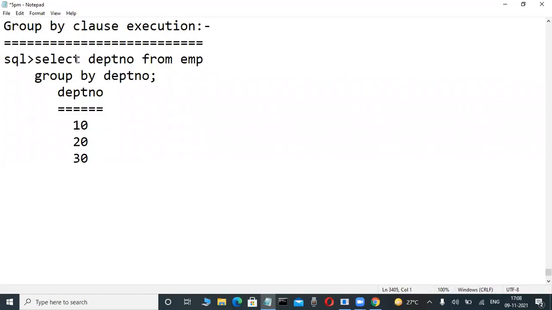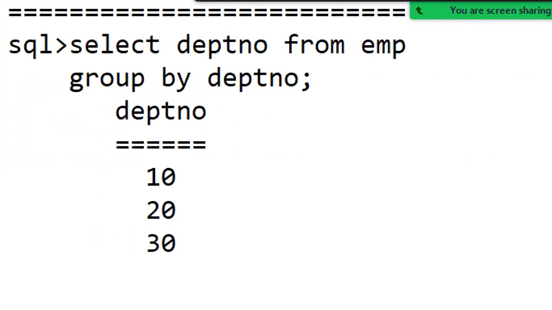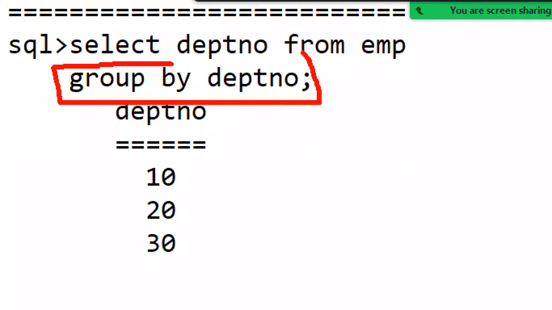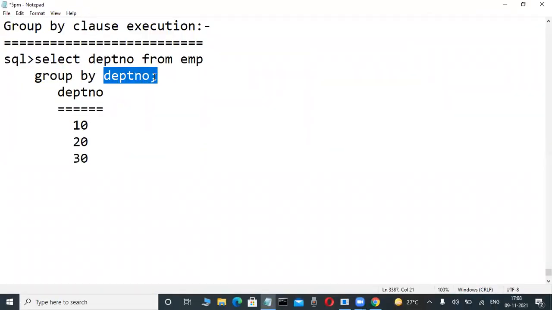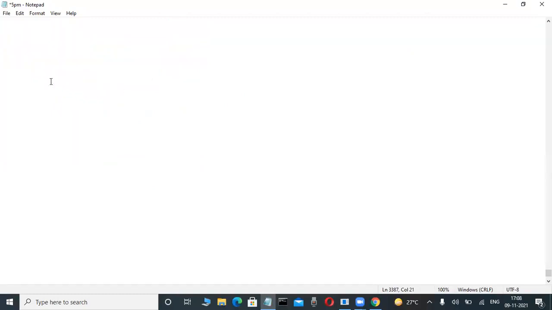How will it be displayed? Now concentrate. Whenever we submit a GROUP BY query, first control goes to the table. After that, the GROUP BY clause is executed, only the GROUP BY clause columns. This is the first execution step. Whatever columns are in the GROUP BY clause, that column's data is retrieved from the table. Step one: whatever column is after GROUP BY is executed, and that column is retrieved from the table.